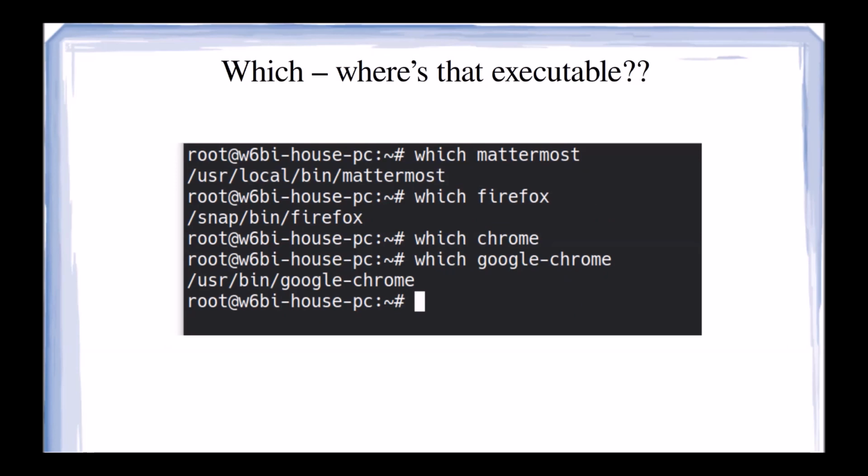You see I type which Mattermost, and it's in /usr/local/bin. I type which Firefox, and you can see it's in the snap directory because it's a snap container, snap bin. I typed which Chrome and got no results because the name of the program is actually google-chrome. So if I type which google-chrome, you'd see it's in /usr/bin.